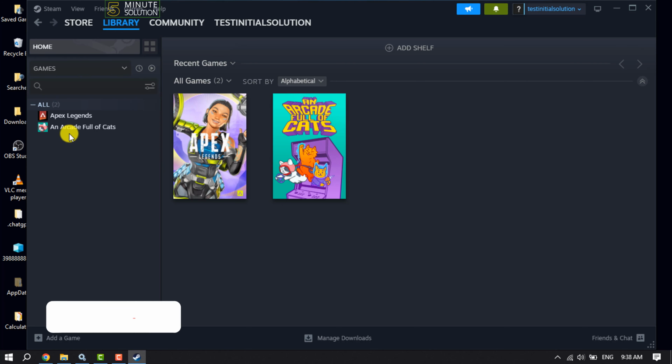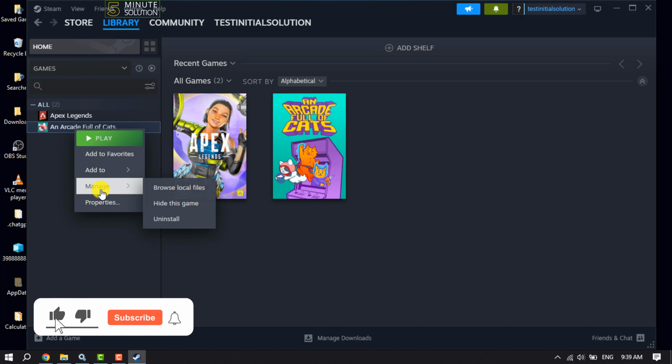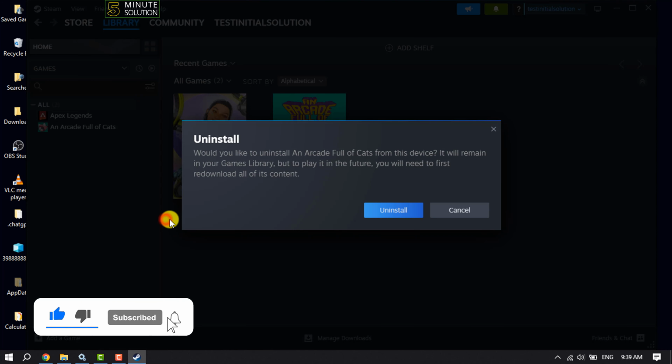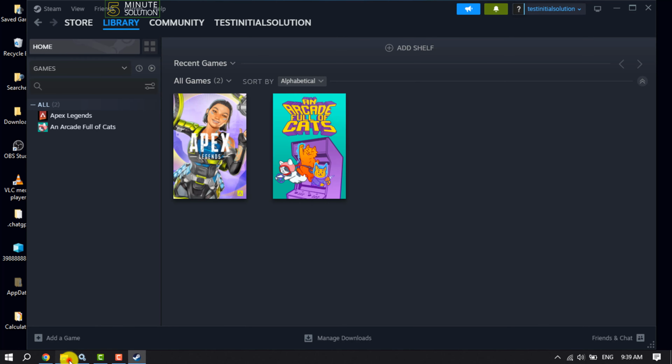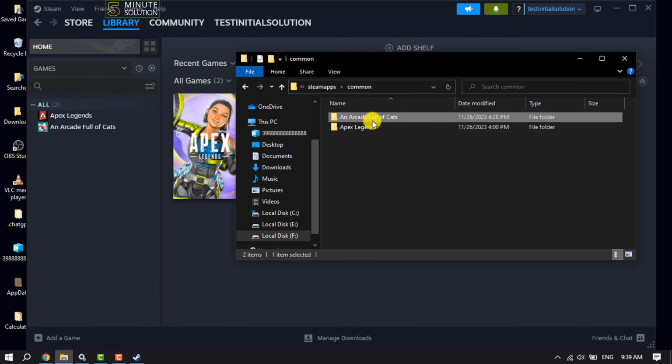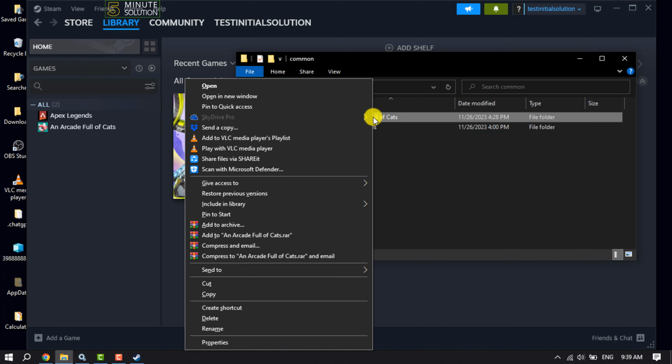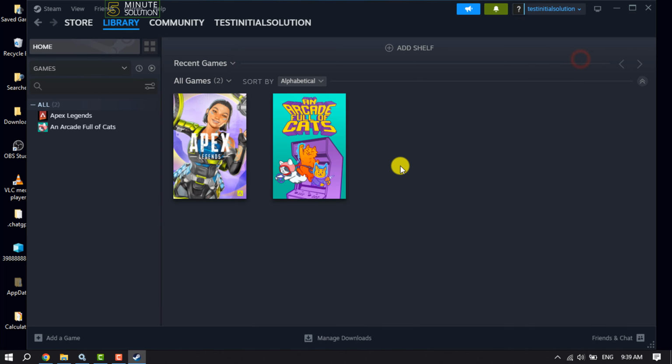And now again right click on the game, click on Manage and click on Uninstall. Click on Uninstall. Once it's uninstalled, open your file manager and select the game folder, and also you have to delete the game folder. And this is how we can uninstall games on Steam.